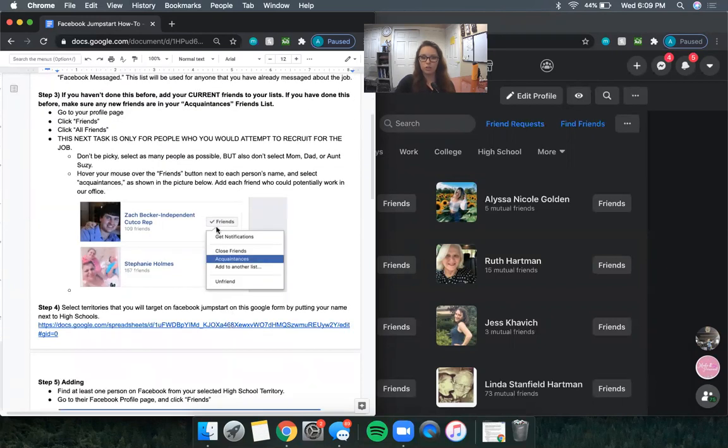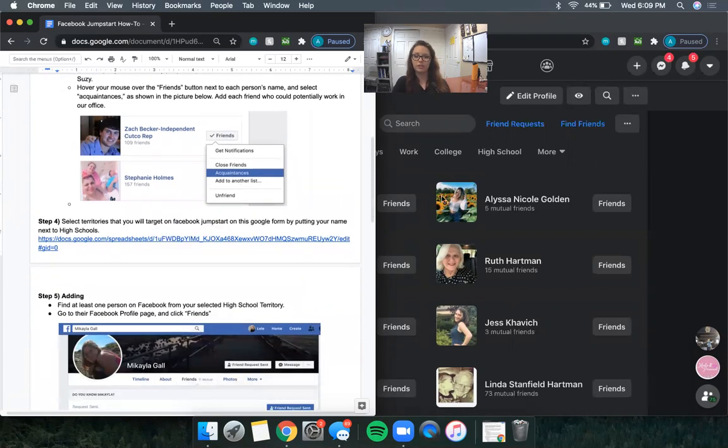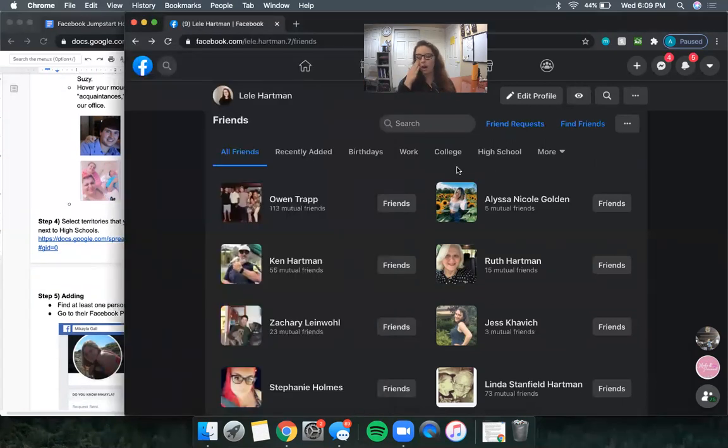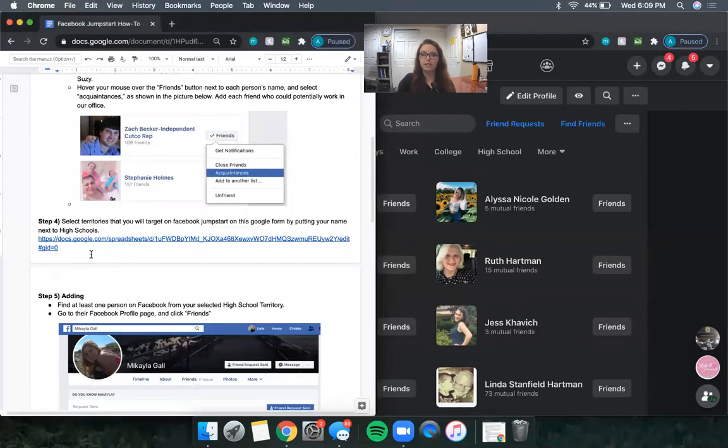But on the old version of Facebook, you can literally just hover your mouse over the friend button and click acquaintances. Step 4, once you've finished sorting all of your friends into your acquaintances list, is you're going to select the territory, the high school that you're going to be recruiting from.